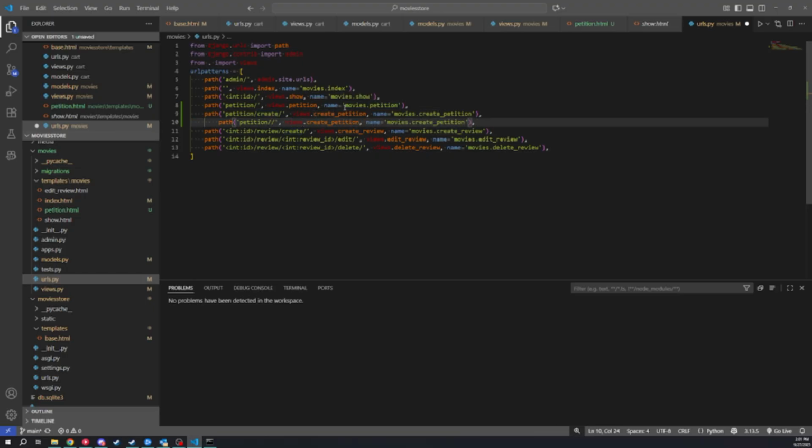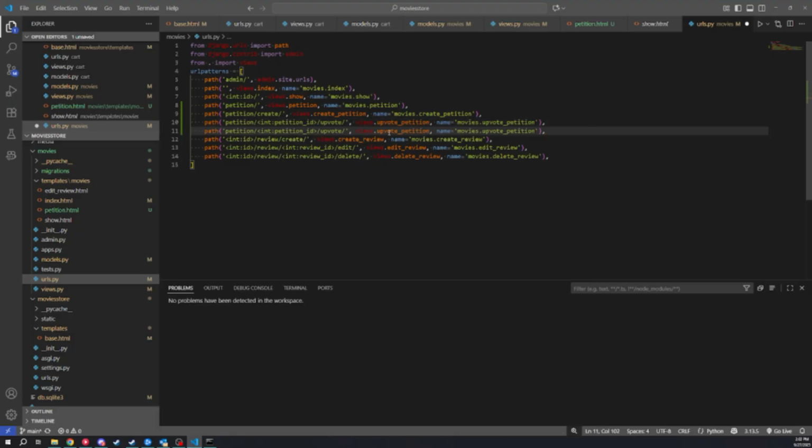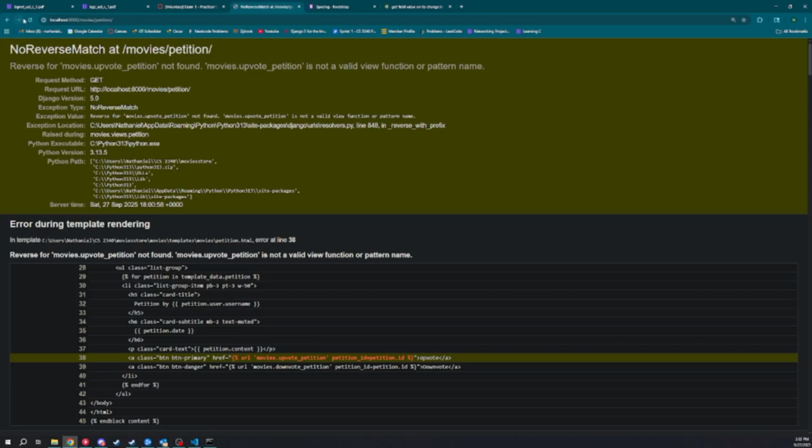I think we would just need the print petition ID. I'm not quite sure if you need another, but I'm just going to do it just like this. Copy paste it, and we'll do the same thing for download. Okay. And now our URL should be added and it should be good.